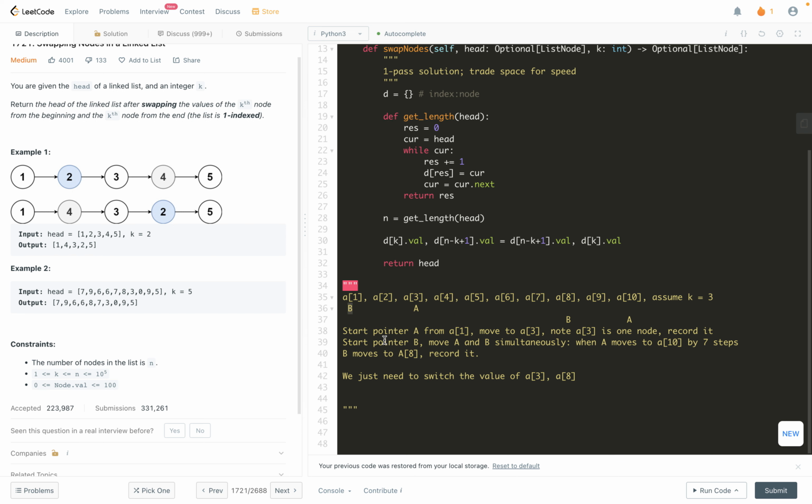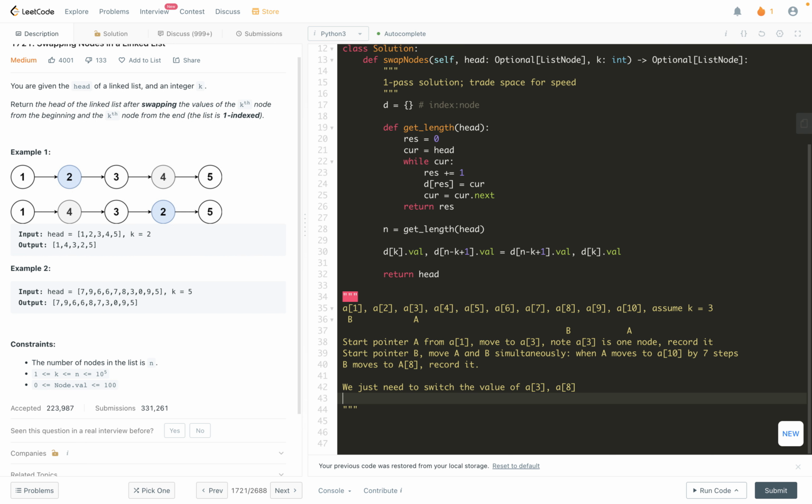No matter how long the linked list is, as long as a arrives at the end of the linked list, then b will arrive at the correct position. In this example it is a8. Then we record this b, and then we can switch the values corresponding to a and b. So this is just one pass. We just need to use two pointers to record the corresponding nodes.